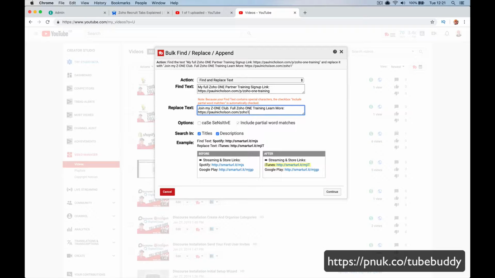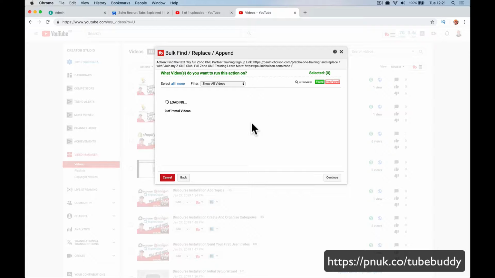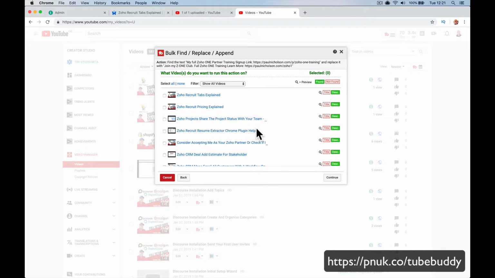Zoho One, right? So it's going to look for that and it's going to replace that, right? So this is good if you change your Facebook page or something, if you put your Facebook links in there. Look for it in all my videos. It's going to search all my videos. I don't know how many it'll find with that in. Probably 20 or 30, maybe as much as 80. It depends if I've put that link on all of them. So here we go.